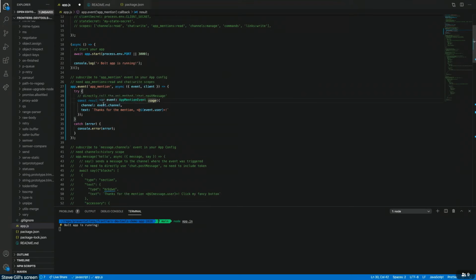And we provide the channel that we want to post that response to. And in this example, it's already in the payload. So it's the same channel that we received the question in. And then all we're saying is thanks for the mention, and mentioning the user. Pretty straightforward. Let's stop this and run it.